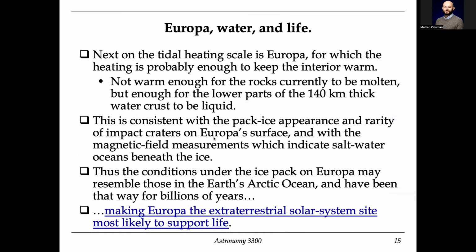So Europa is next. The rocks in the interior are not molten, but the lower parts of the large crust is of course probably liquid. And we saw the ice pack appearance, we saw the lack of impact craters, we saw the magnetic field measurements from the interior conductive salt water that seems to bend Jupiter's magnetic field. Remember, like a boat flying through the water, we can of course fly over it and notice those deviations from what we would expect. So this may in fact resemble Earth's Arctic Ocean.